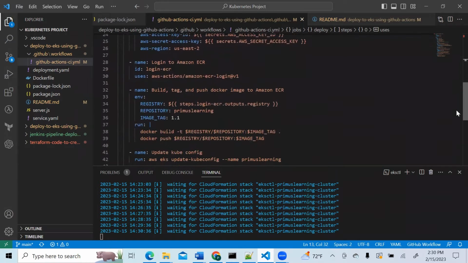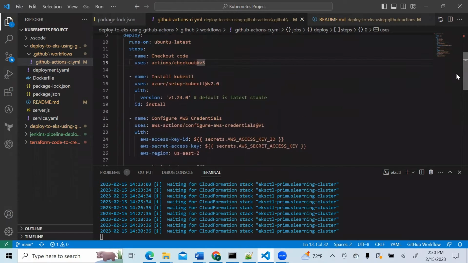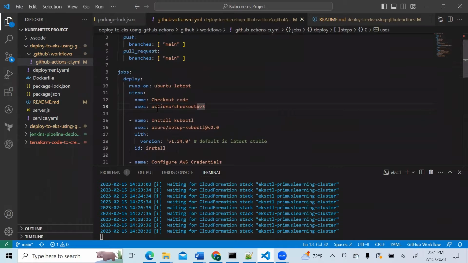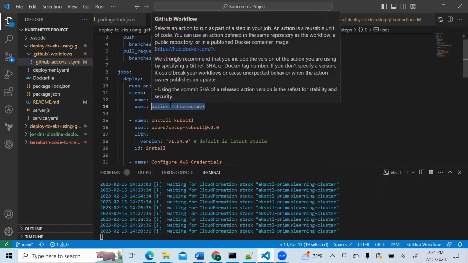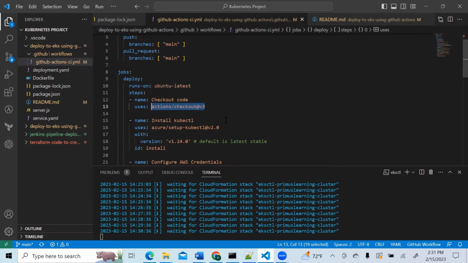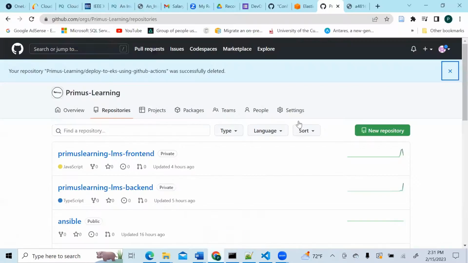Run is when you want to pass your commands directly by yourself, and uses is when you want to use a built-in function that someone else has built and put in the marketplace, right? In the GitHub marketplace. So if you look at this action, many people use it. So it's already built in. So we can see how that is defined.